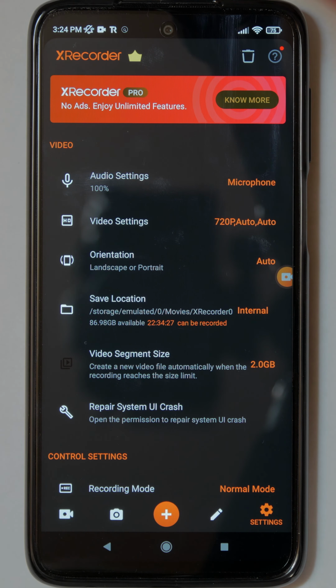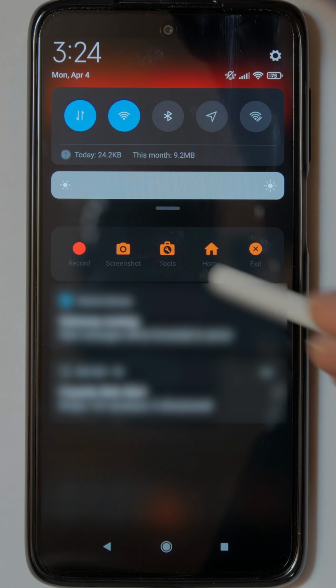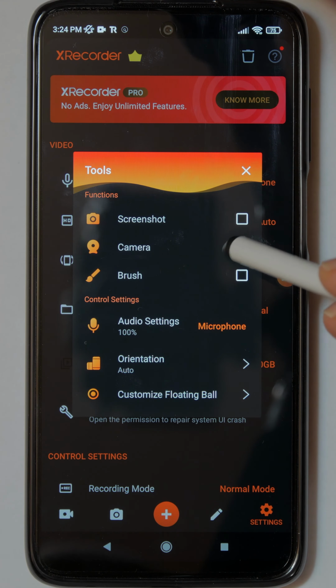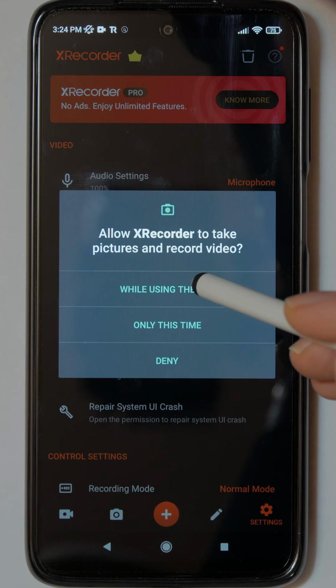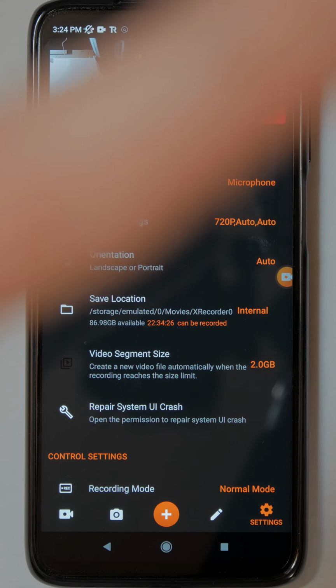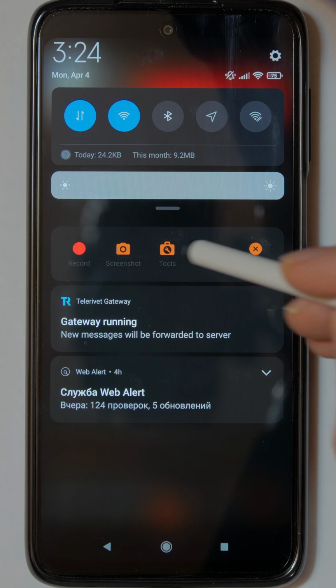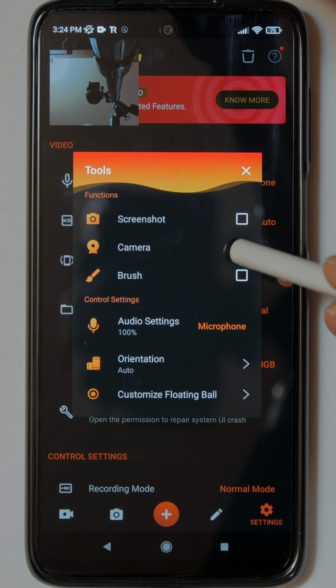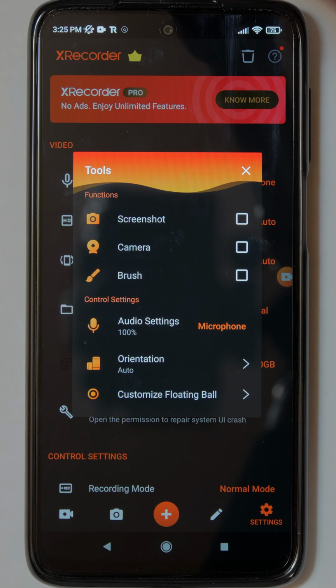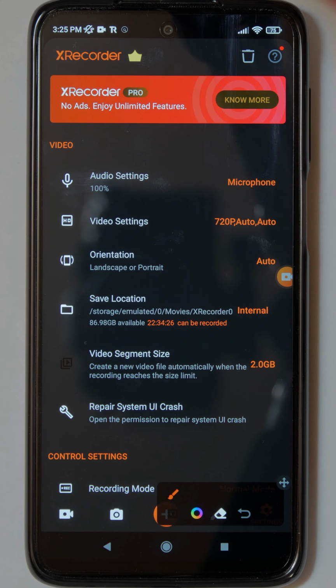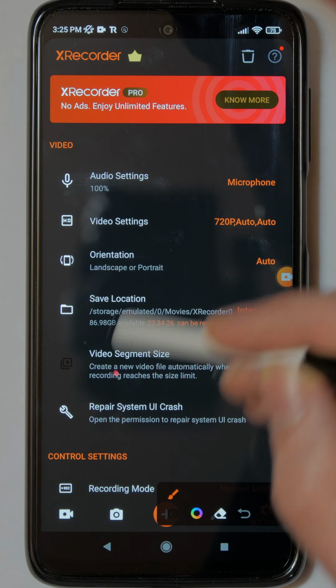If you need to add a recording of your face from the front camera, tap the Tools button and check Camera. You need to do this before starting screen recording. Also, among the tools there is a brush checkbox, which displays a panel for drawing on the screen during recording. You might find this feature useful.